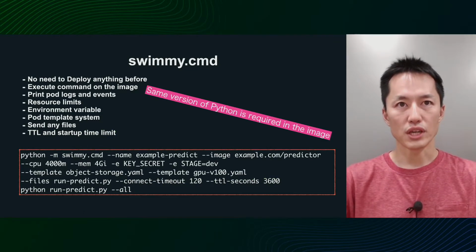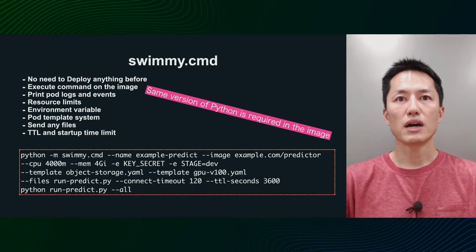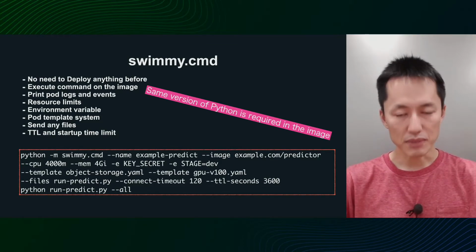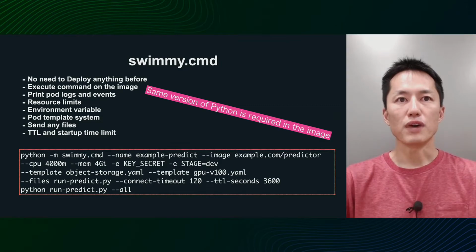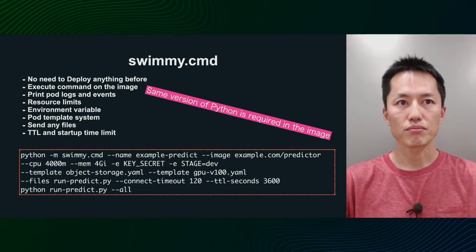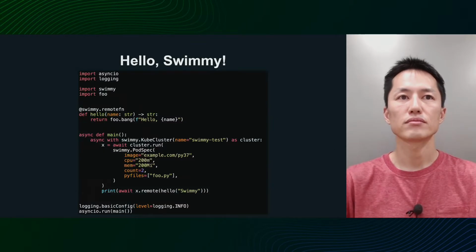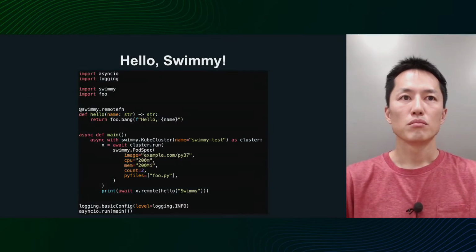The only restriction is that the image must have the same version of Python as the driver. The agent will automatically gather the necessary libraries, so you don't need to worry about it. Even though it is automatic, it also focuses on low dependency, so if the image is not too heavy, it will start up in a few seconds.